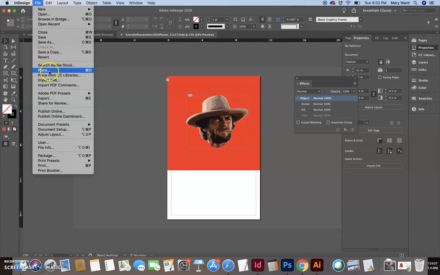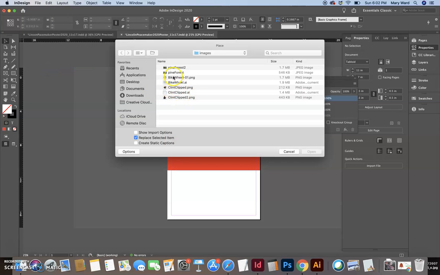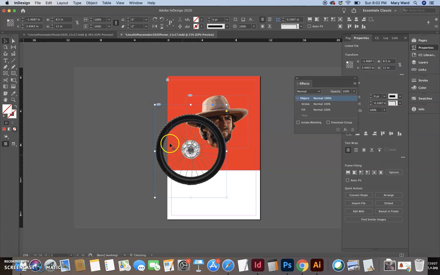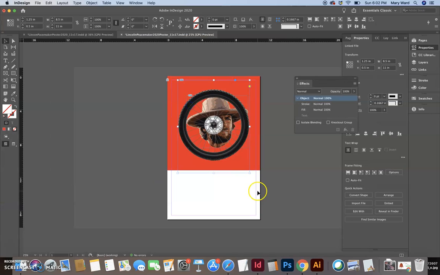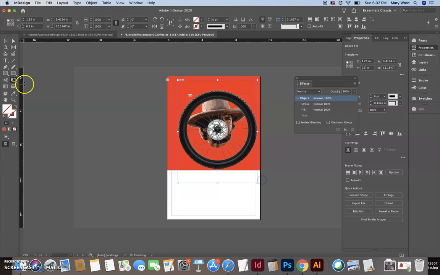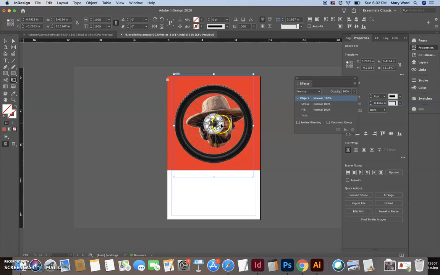We'll do a file place and bring in that bike wheel next. Probably the PNG file like before. It still has that transparency, which is nice. And then we're just going to bring that, probably up in size. Get the free transform tool over here. It almost looks like a dotted border with like a triangle in it. So that's probably big enough right there.